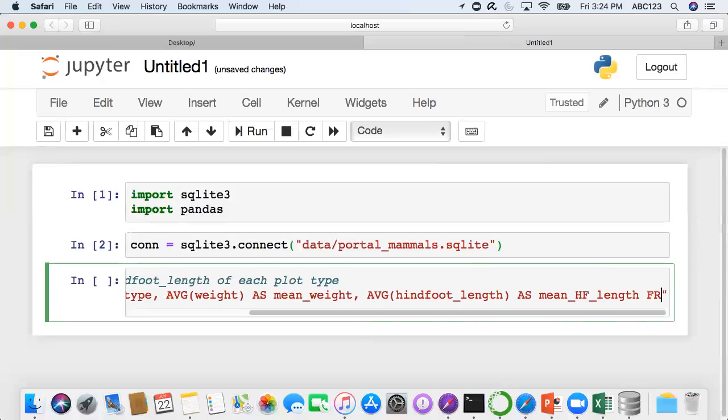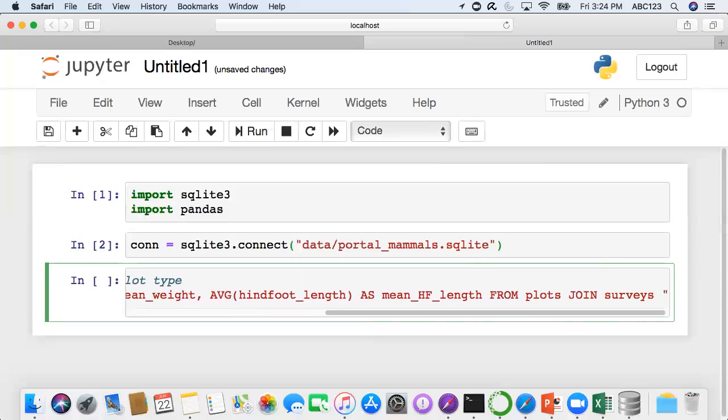So where do we pull our data from? From two tables, plot, okay. From, sorry? And surveys. And how do we do that? Join, okay. Join surveys. And then how do we tell them what to match? Using, okay. Using plot ID.